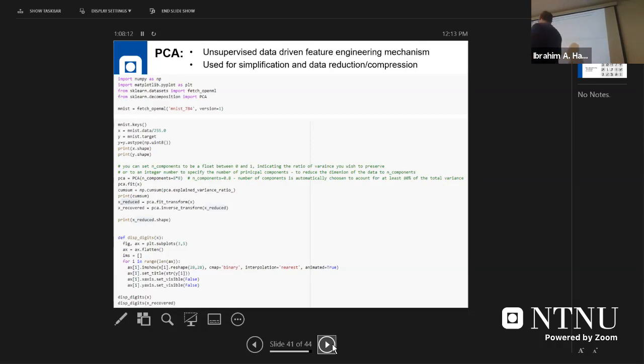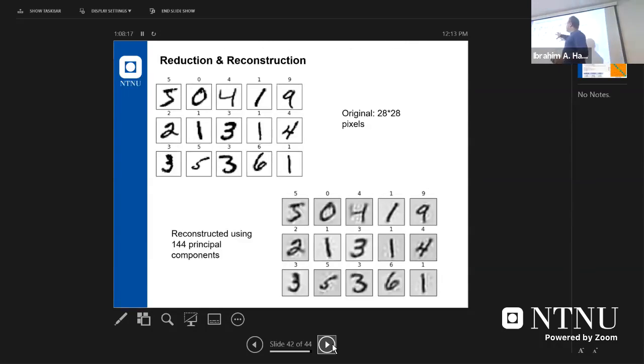This is the raw image which we used, and this one is reconstructed, in fact, using 144 principal components. This is the original image, which is 28 times 28. This one also is 28 times 28, but it is reconstructed using 144 principal components. And as you can see, it's still possible for us to know that this one is 5, this one is 2, this one is 0, this one is 1. So we can reconstruct the image using a reduced set of features, right?